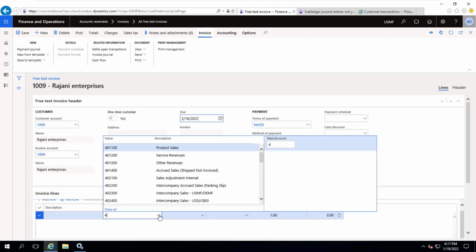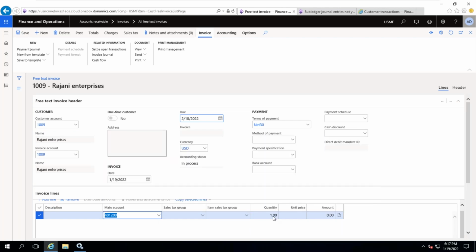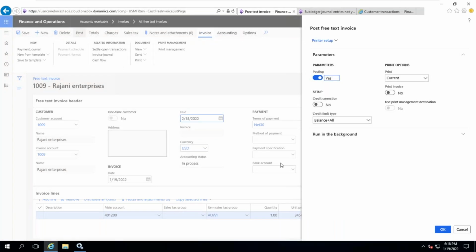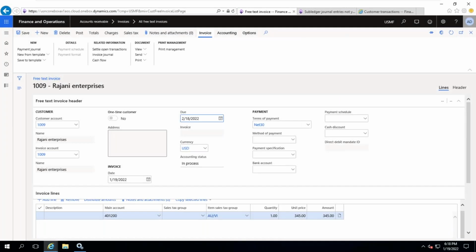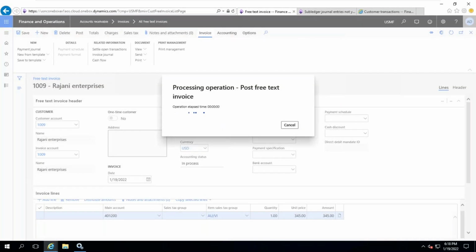Suppose 4 series, revenue account, sales revenue account. Suppose I'm entering $345. Okay, I'm posting now. Click OK. So 2 invoices are generated. One invoice is 235, another invoice is 345.